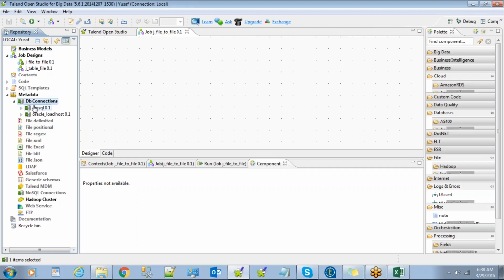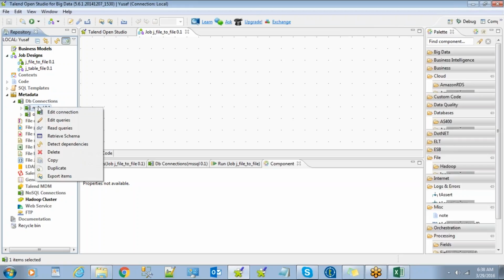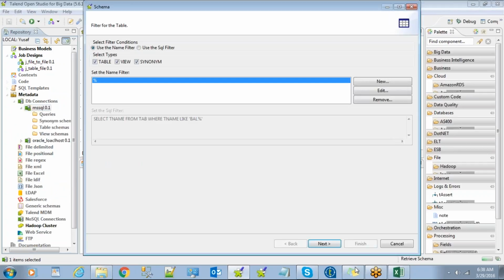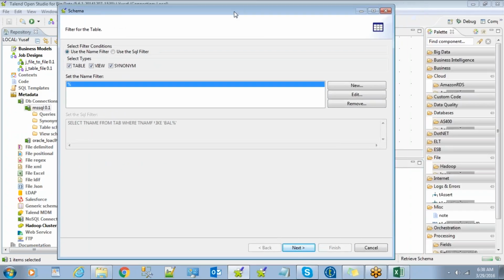Once the connection is created, just select that particular connection. If you click on the small arrow, you can see the list of connections that you created. Select the appropriate one, right click again and say retrieve schema. The connection was successful earlier, so I just said finish. Now I click on retrieve schema. What Talend is going to do is run select star from the table. That's the query it is going to execute in the database.